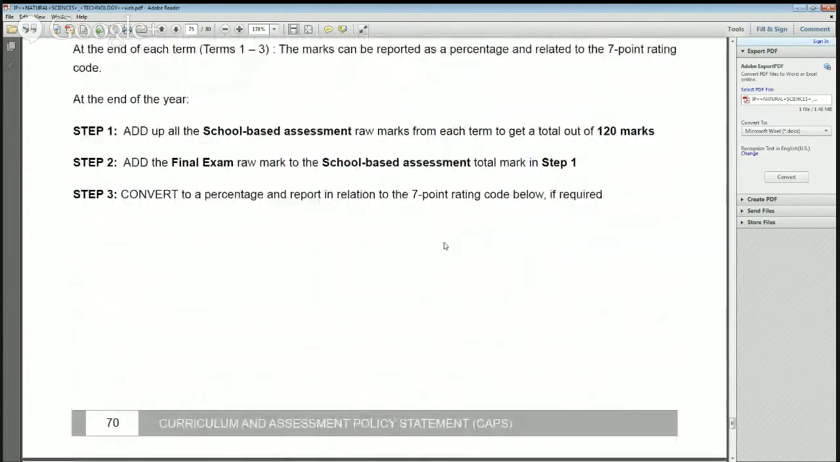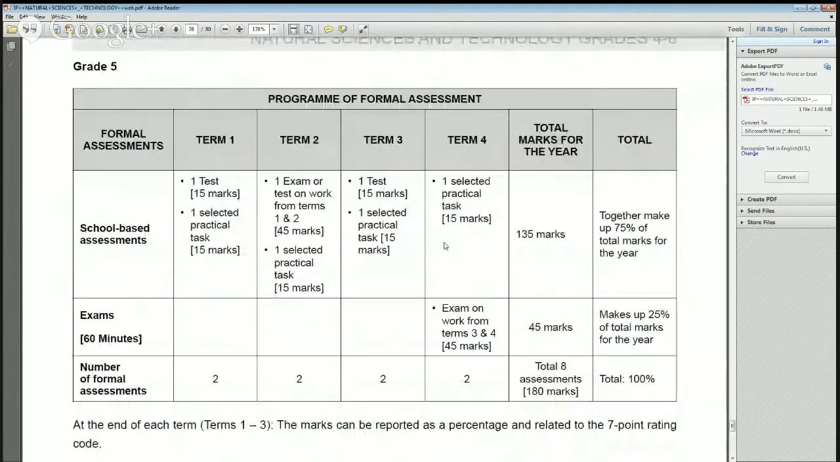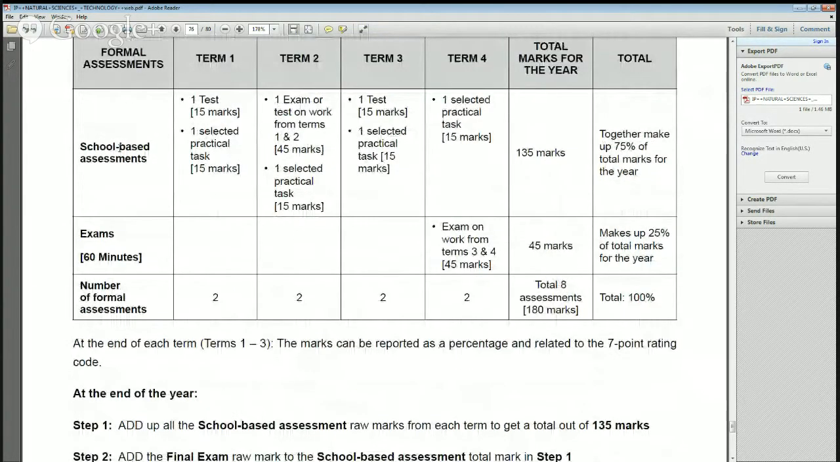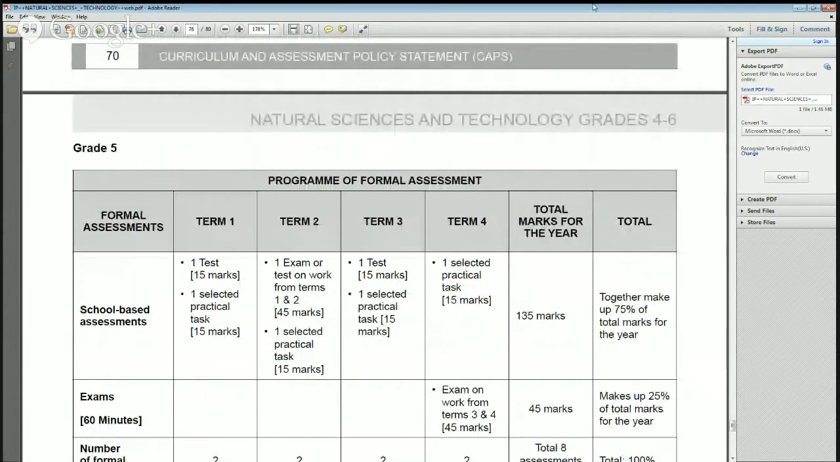And with that, I want to ask you to read up the rest of the curriculum, the CAPS document, and certainly go to the beginning as well for the content on indigenous knowledge and skills.